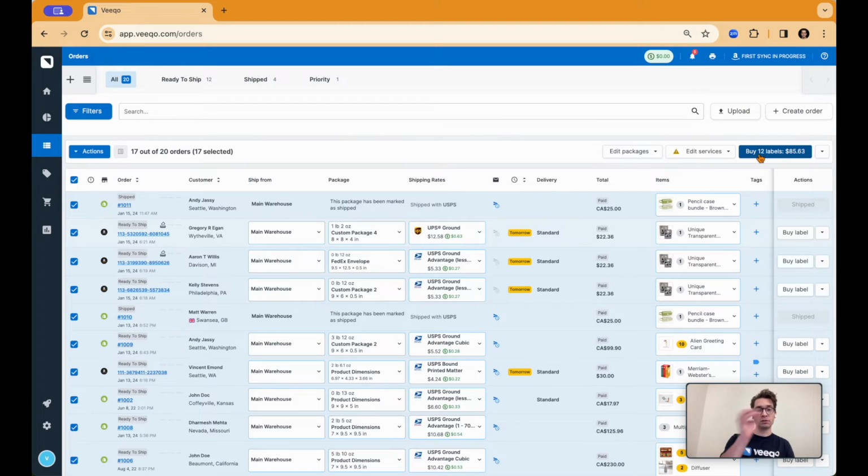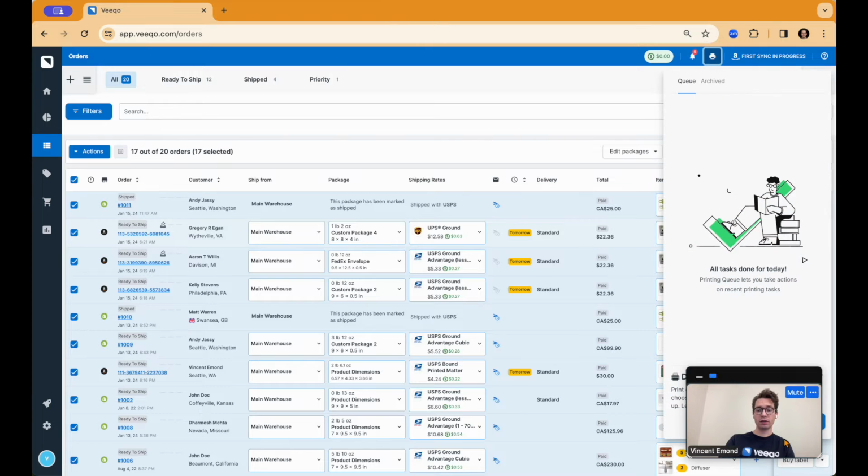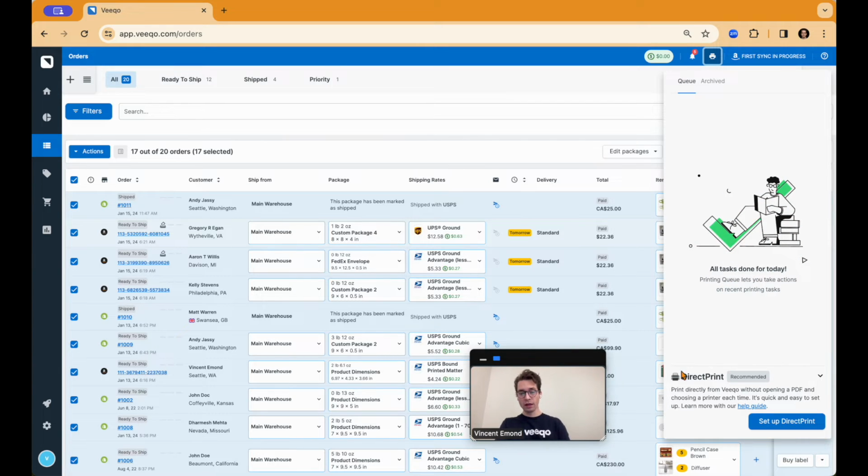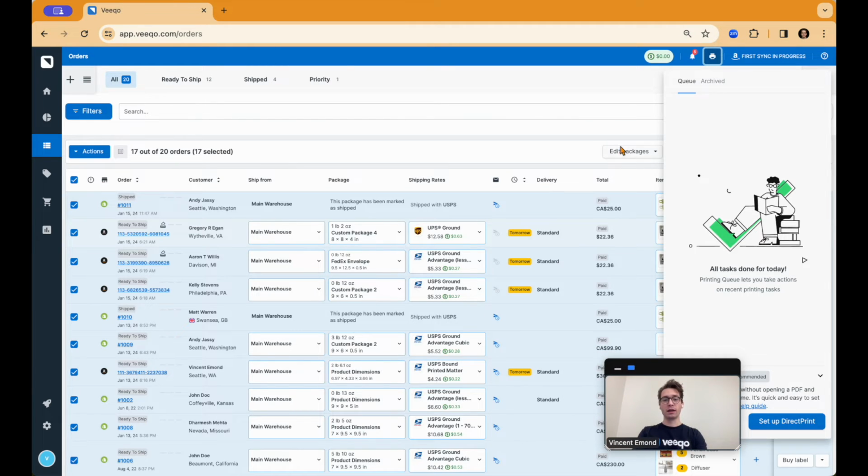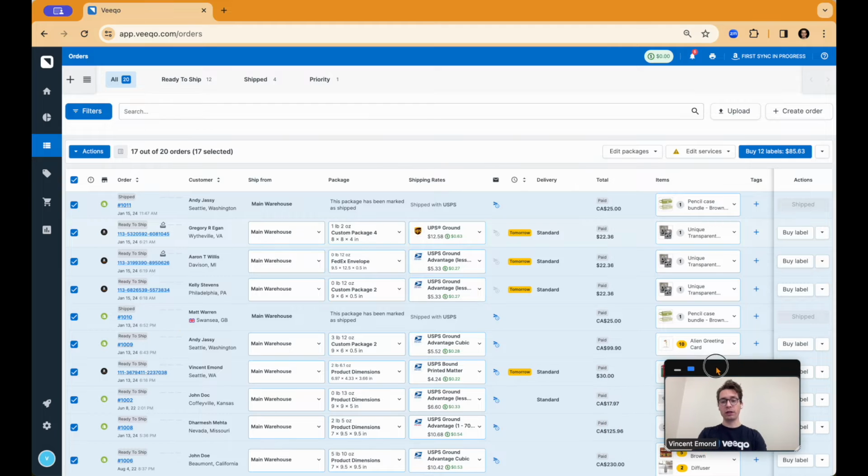Now by default, it's going to print them to PDF where you can then print from there. But if you click the print icon here, I'll just move this over, and you use direct print, this is a tool that maps the printers on your network, and you can set it to have the labels print straight to the printer when you click the Buy Label button.